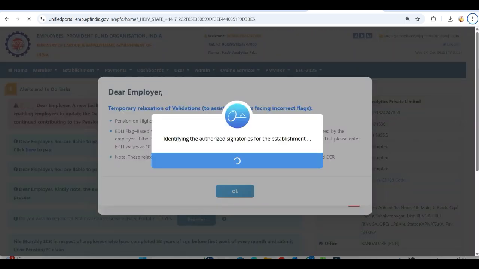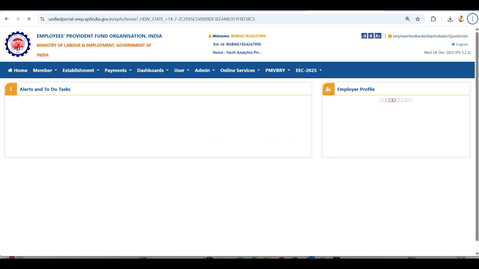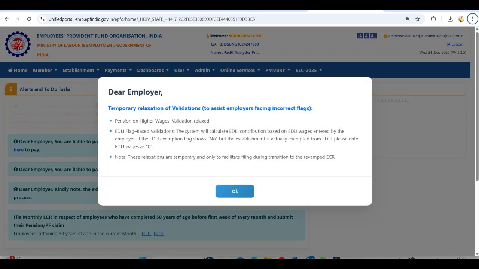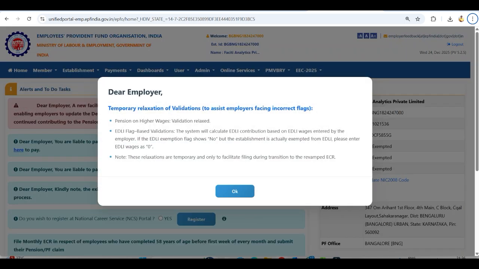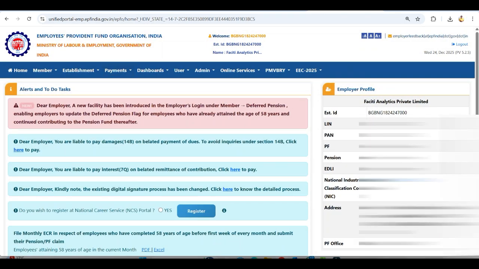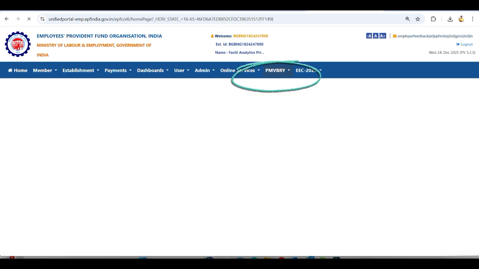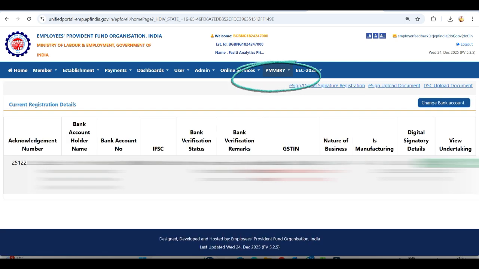Now we simply log in. Now can you see, the registration screen went off. So directly this screen is coming. Now I can see all the data. Fine. So if you go to the end, you can see the registration tab, PM-VBRY scheme. So simply click on part B registration. So this is the employer part.